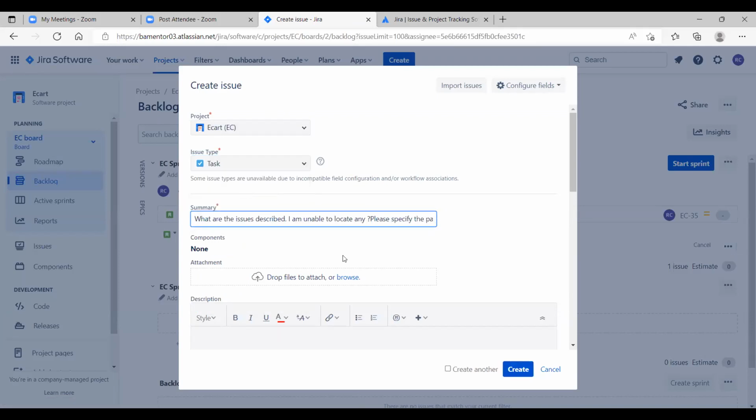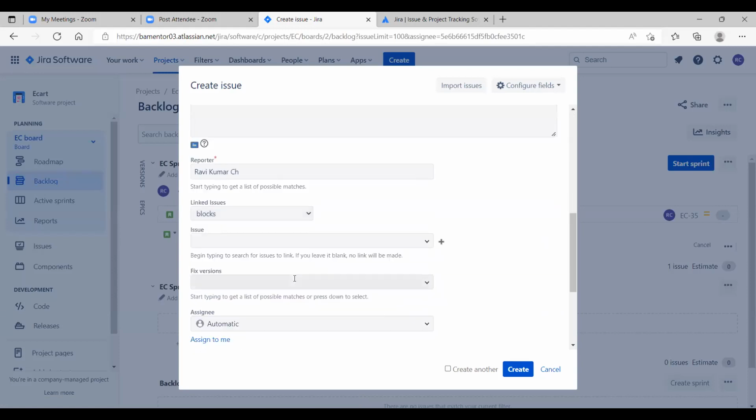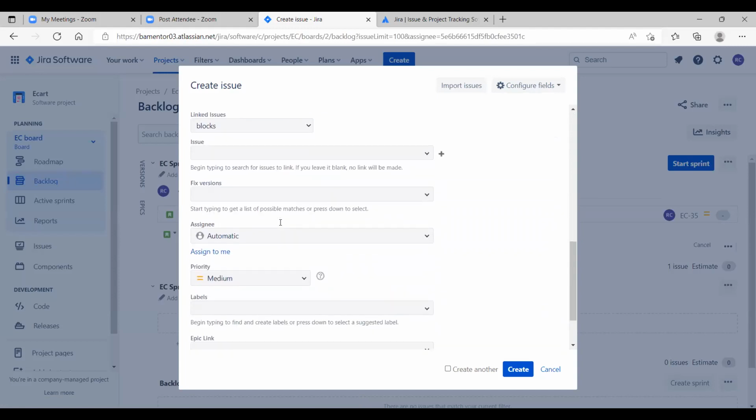When I choose task, my summary stands like this. What are the issues described? Unable to locate any. Please specify the path. If I have any related files I am working on, I will attach them here. Otherwise, I will scroll down. If I'm finding any blocking issues, none required. Issues not required, so I will leave it as it is.